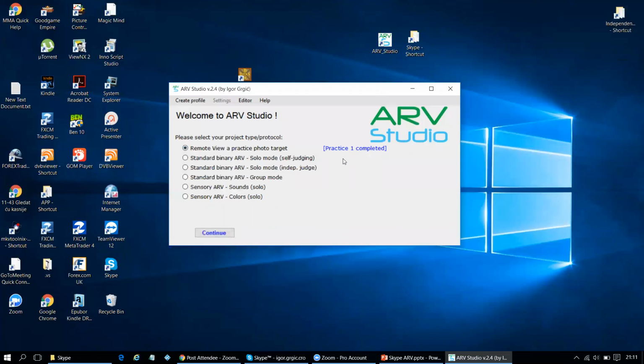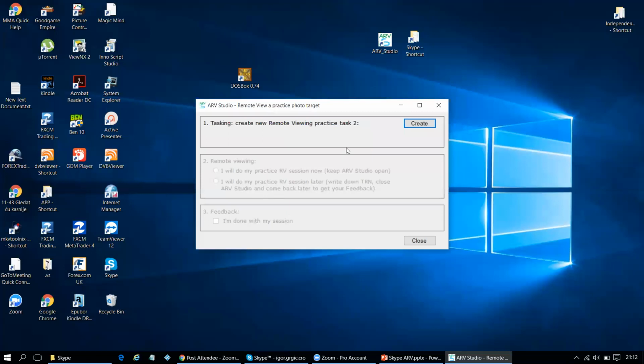As you can see here, the status message says practice 1 is completed. This means that you have no open sessions, no open trials. If you want to do the next one, continue, go back to task and create remote viewing practice task number 2. This task number will always increment by 1, of course. Create. The coordinate is generated. Now let's take option number 2.